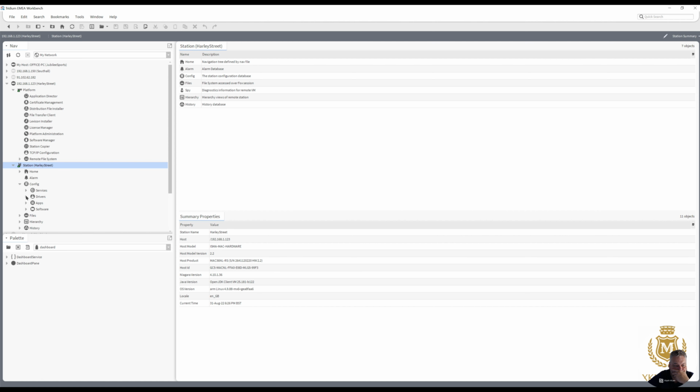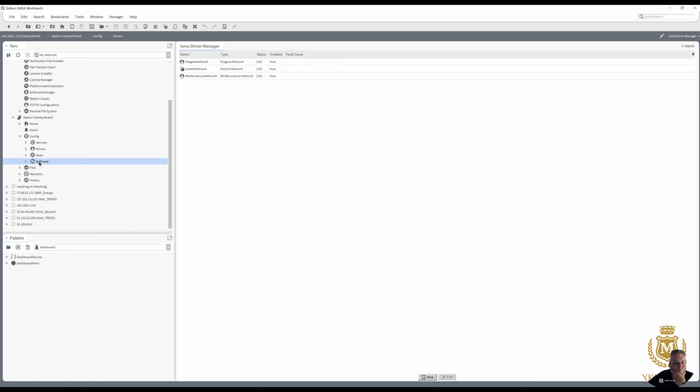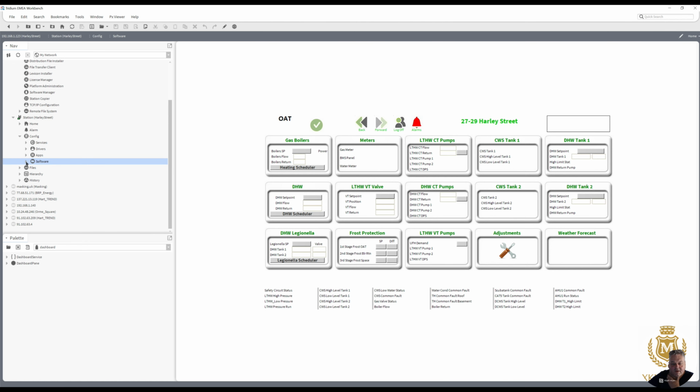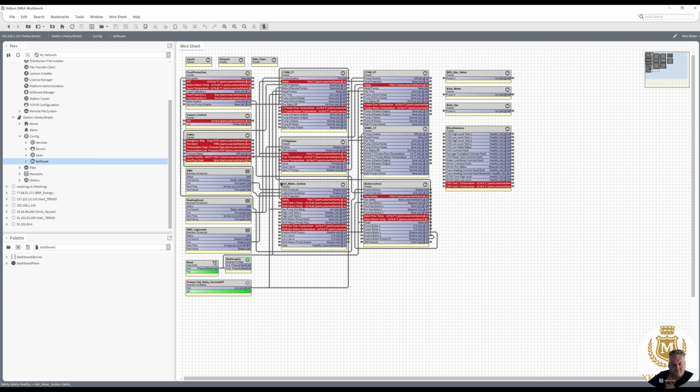And my drivers, my software, use wire sheet for software. My software, naturally it's not connected yet to the site, but I've wrote the software for it.